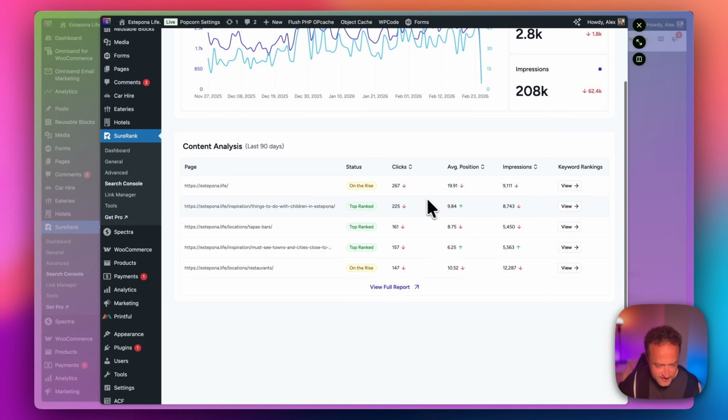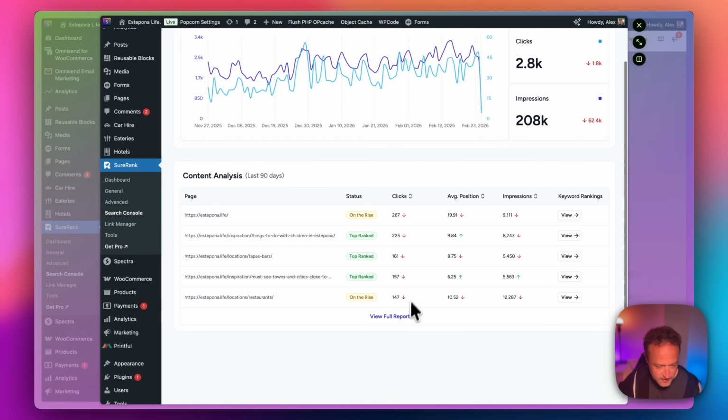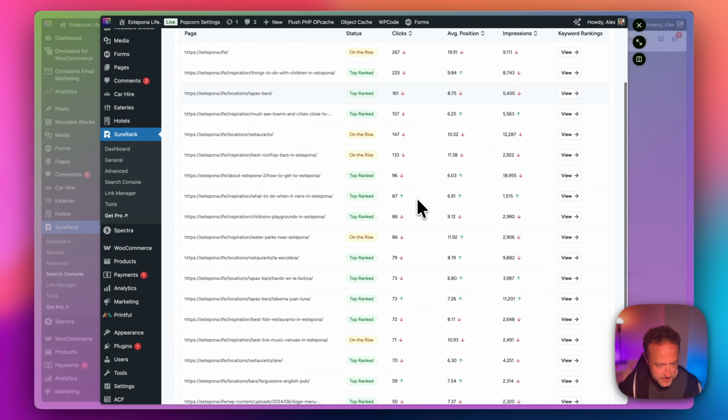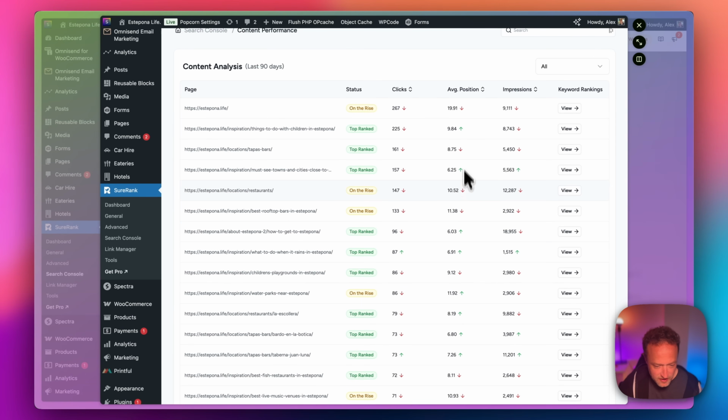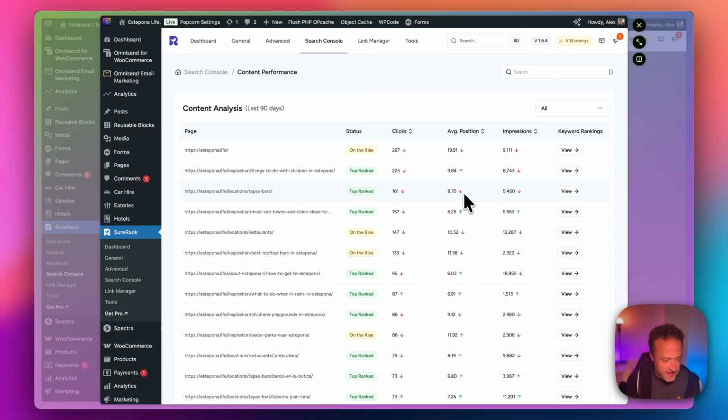Oh, I like this. Top ranked, on the rise. I've got a little distracted here from the settings, but wow. All your Search Console data right there in your WordPress dashboard. I like that. That's super cool. I think maybe Rank Math does do this, but this is a cleaner way of doing it, I think. Okay, let's just go back to these settings.